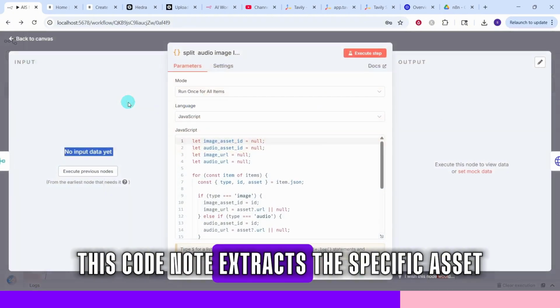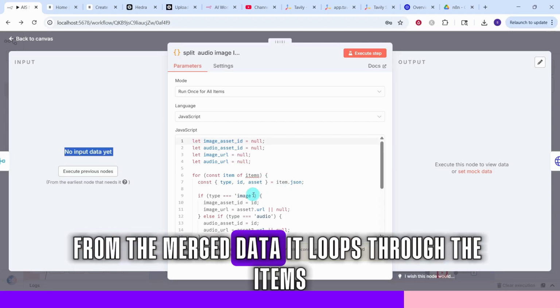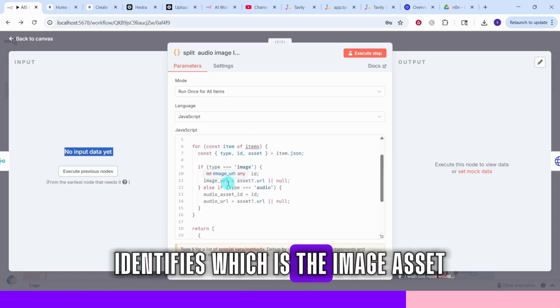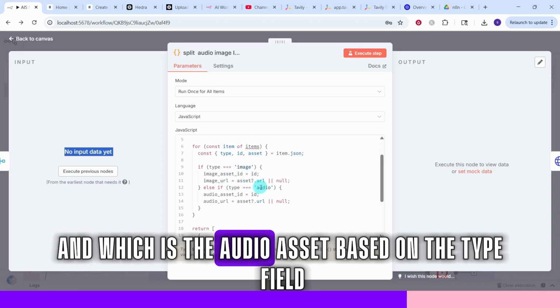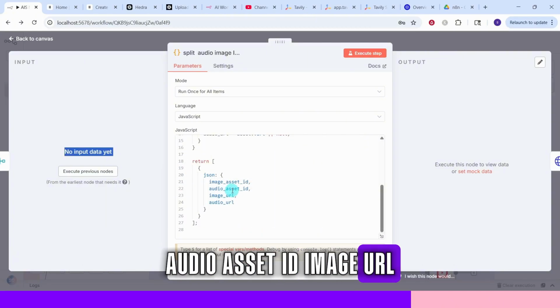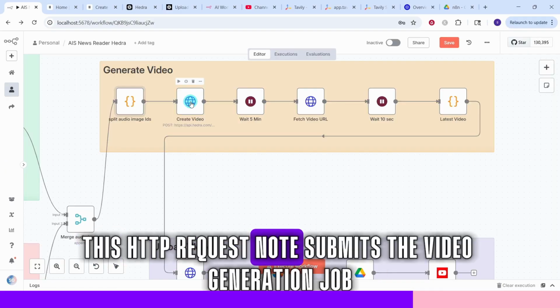This code node extracts the specific asset IDs and URLs for both image and audio from the merged data. It loops through the items, identifies which is the image asset and which is the audio asset based on the type field, and then outputs a clean structure with image asset ID, audio asset ID, image URL, audio URL as one item.